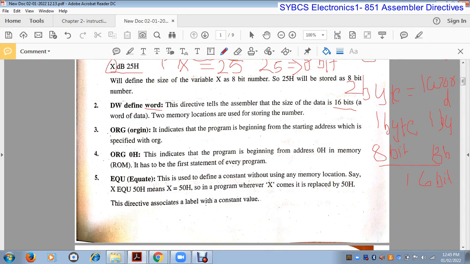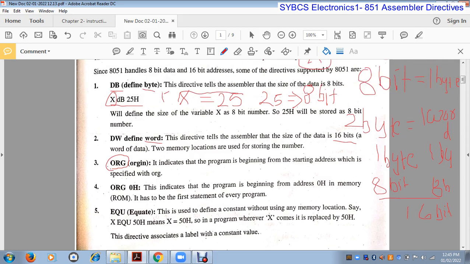Now the next directive is ORG. ORG means origin. This directive tells the assembler that the program begins from a starting address, which is specified with ORG. ORG is a keyword. ORG, DW, DB are the keywords used while programming the 8051 microcontroller. If we write DB, it means define byte. If we write DW, it means define word. And if we write ORG, meaning origin, then the microcontroller will understand that the program starts from this origin.